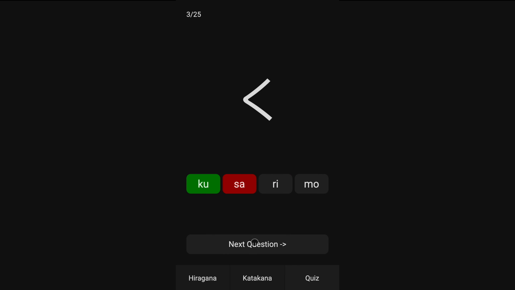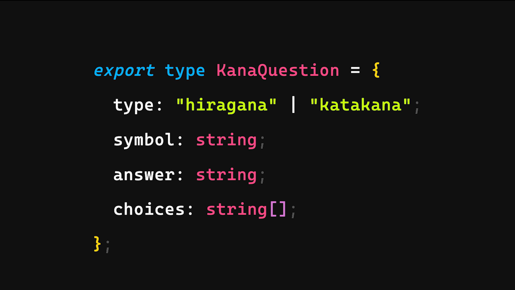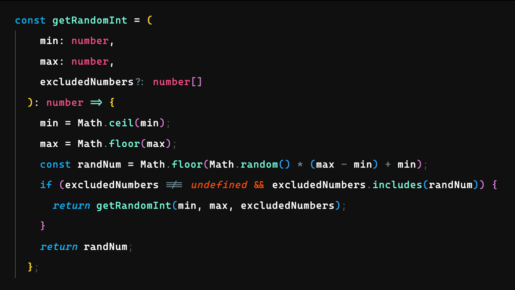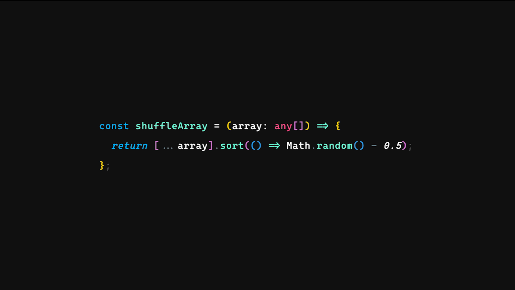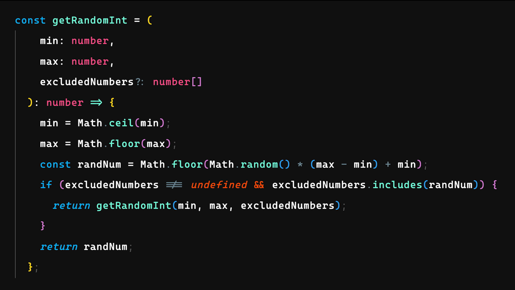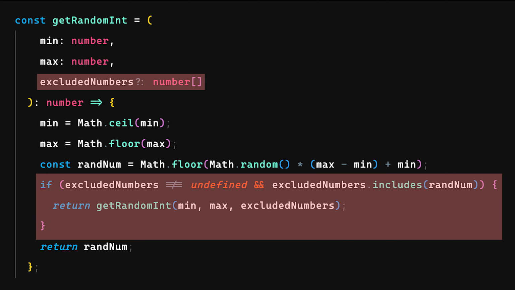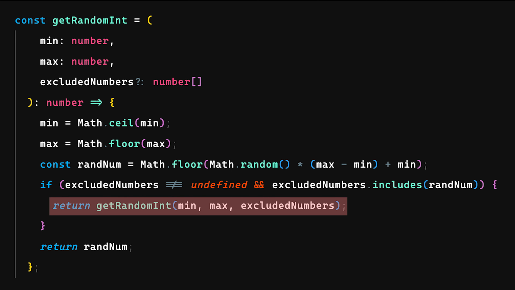First, we'll need some functions to generate all the questions for the quiz. Each question will hold a kana, answer, and 4 choices. I will need to generate random numbers to pick kanas and choices, and we will also need a way to shuffle arrays. So I'm gonna add those helper functions into a new helper file. Random int function will also take in an array of excluded numbers. If a new random number is in that array, function will rerun, always giving us a unique result.